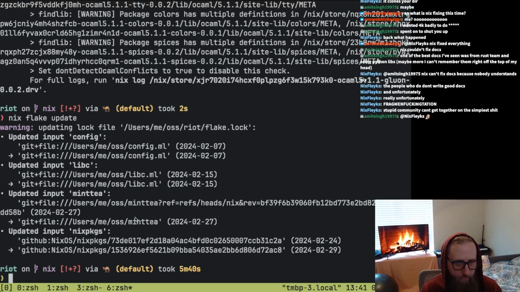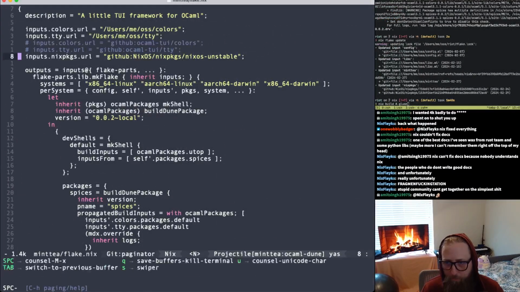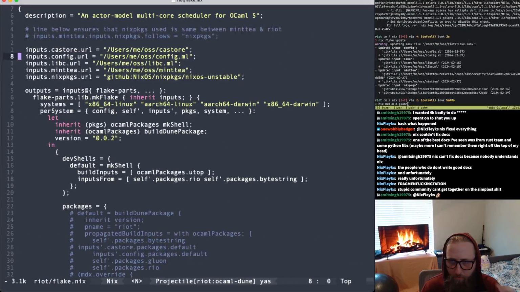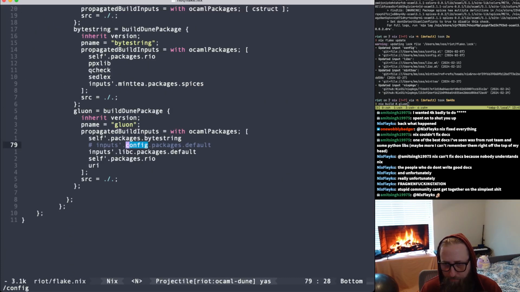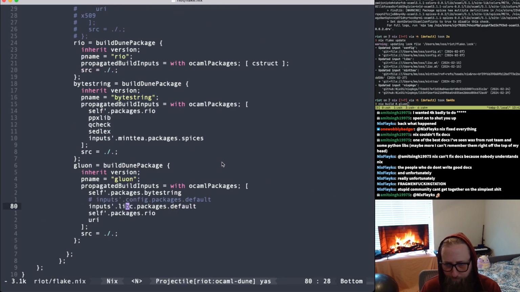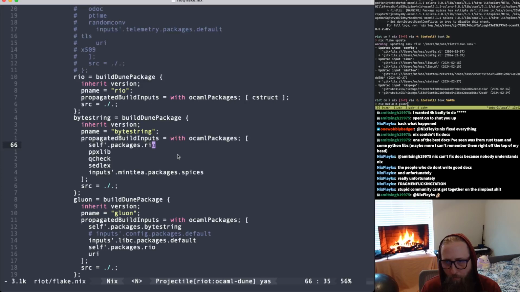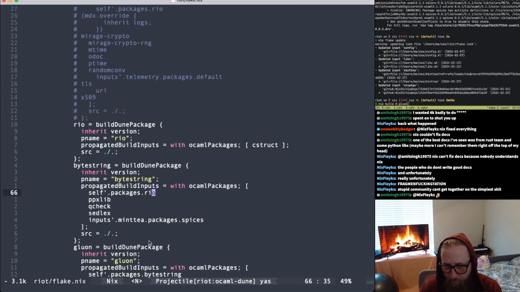Okay. Let's just run a Nix build now on Gluon and see what happens. Let's look at the Riot Flake. I can't remember if any of these, the config, libc, and spices, are used anywhere else for other things. Used for Gluon, used for libc, also used for Gluon there. This just uses Rio, which doesn't use anything else. But spices is used right here.